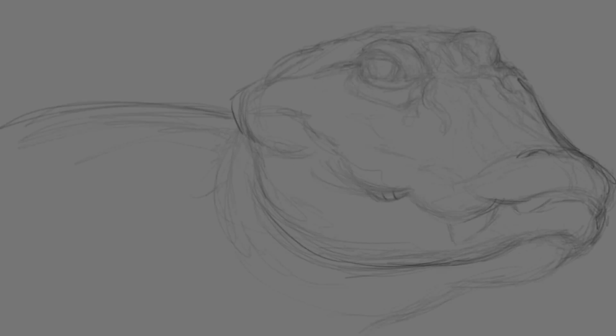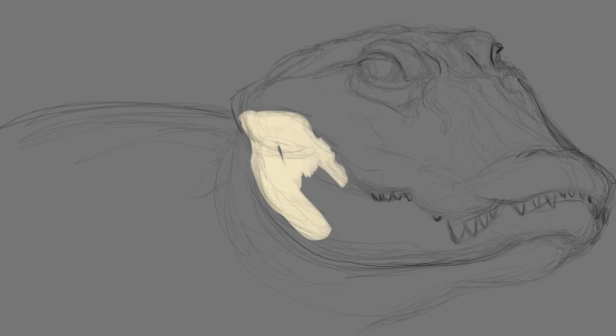Have you ever wanted to apply shadows to your digital art, but just can't seem to understand how to do it? We're going to talk about that today.